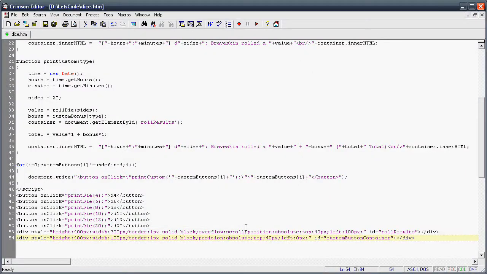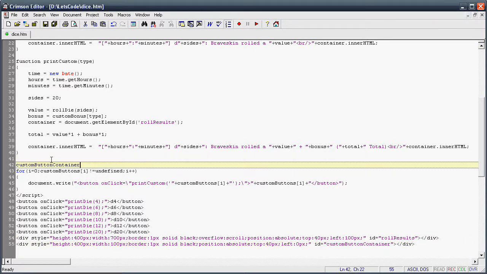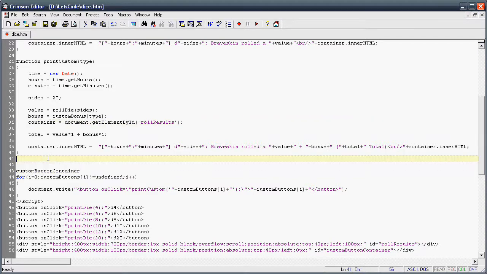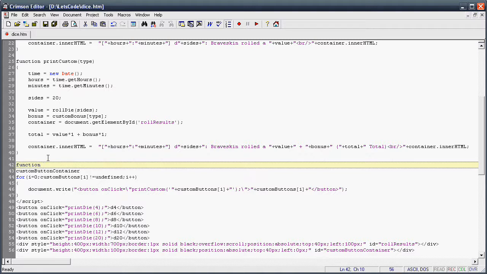Yeah, that's fine for now. The important part is instead of just printing onto the page, we're going to make a function to reset our custom buttons, or draw custom buttons.